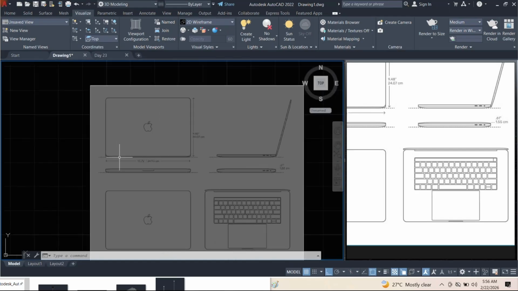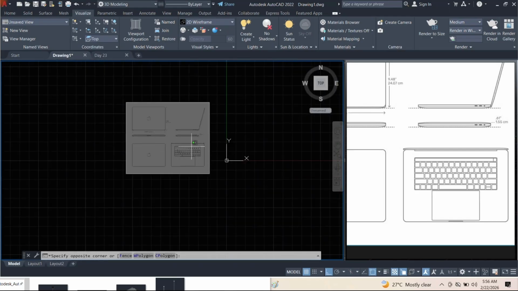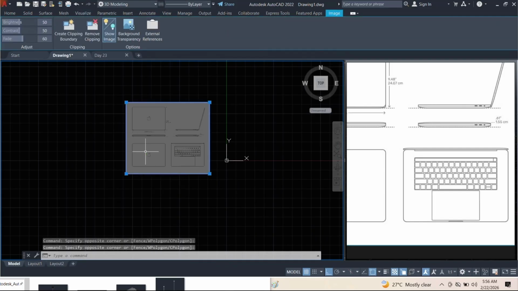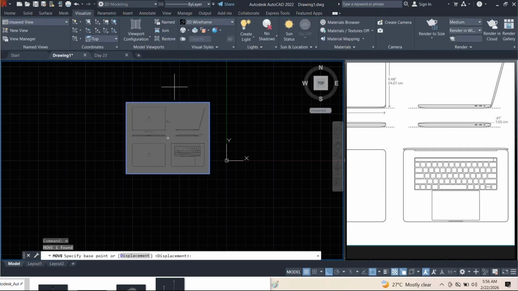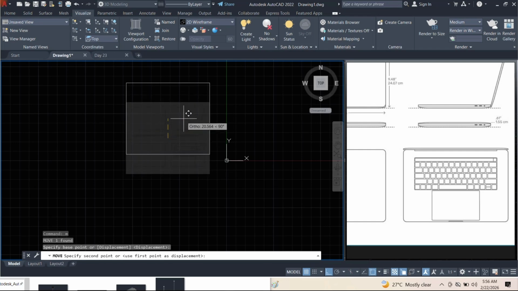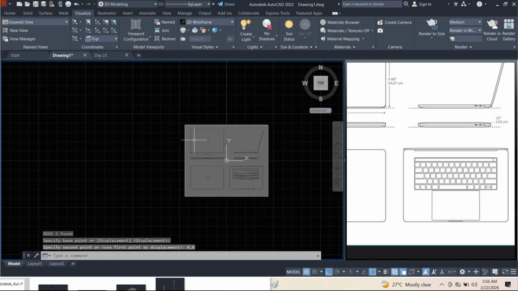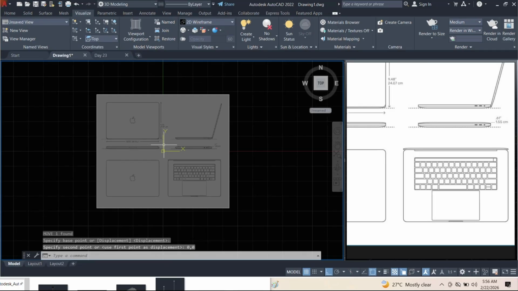So I will just do the top. So let's move this to the origin. Select this, M to move, pick the midpoint here, then where is the next position? 0, 0, which is the origin, press enter. It will jump to this origin.